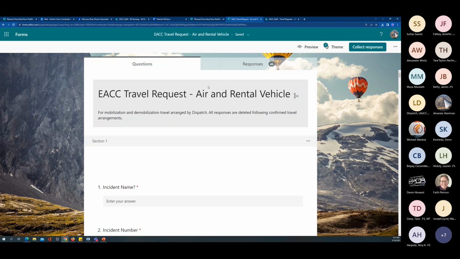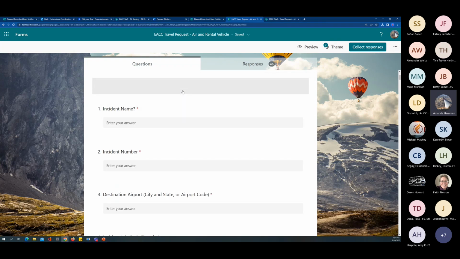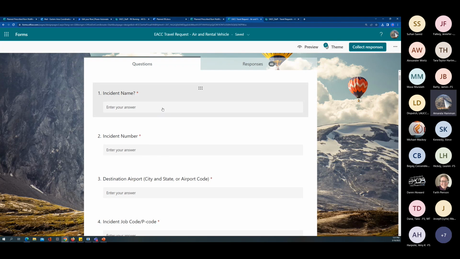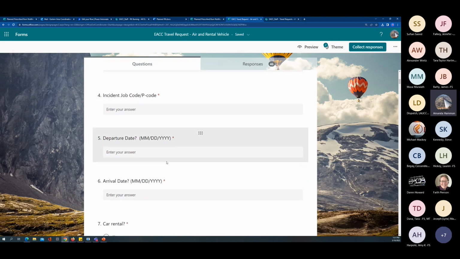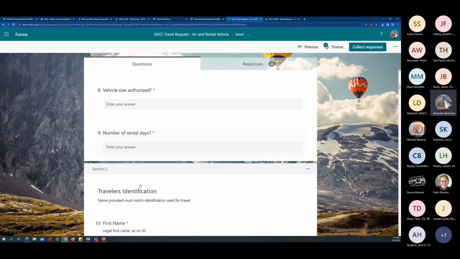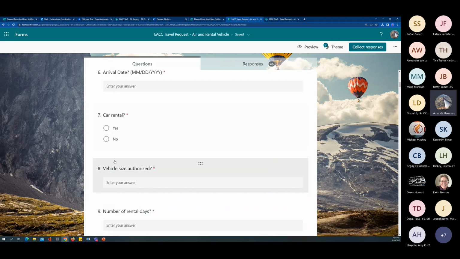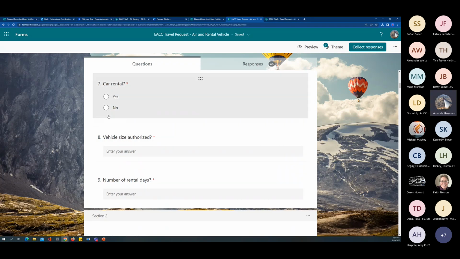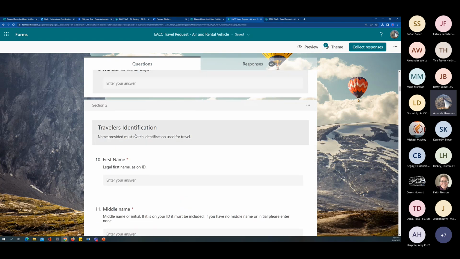Okay, awesome. So this is just our travel request form. It's the really basic information. And like I said, a link to this gets sent to every person who needs travel, like commercial travel. Incident name, number, where are they headed, P code, departure date, arrival. Do they need a car rental? Yes or no? How many days? And of course, when they're actually answering this, if they click yes, then they get this piece to answer. If they click no, then they don't get the information about vehicle size and rental days.